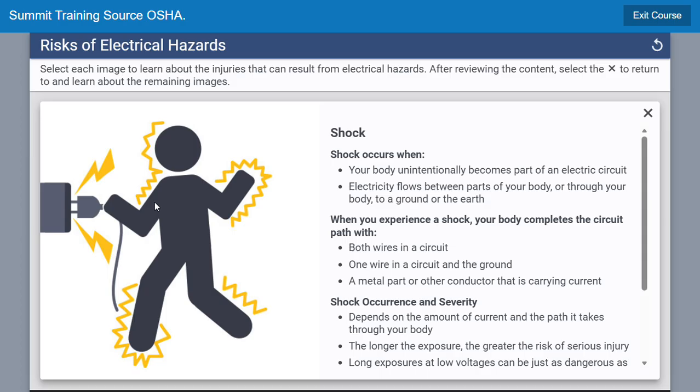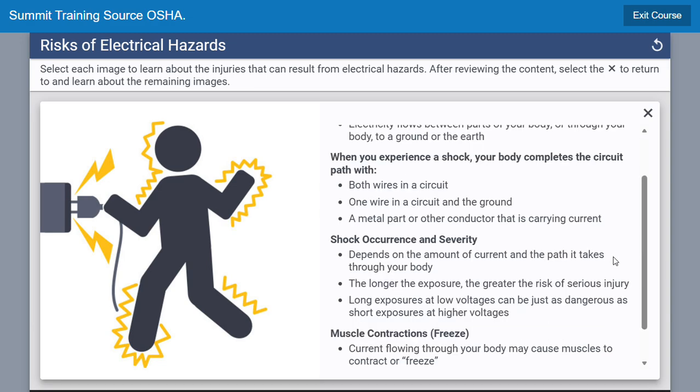Shock occurs when your body, a conductor of electricity, unintentionally becomes part of an electric circuit. When you receive a shock, electricity flows between parts of your body or through your body to a ground or the earth. This occurs when your body completes the current path with both wires in a circuit, one wire in a circuit and the ground, or a metal part or other conductor that is carrying current.